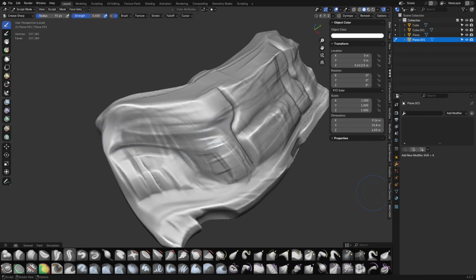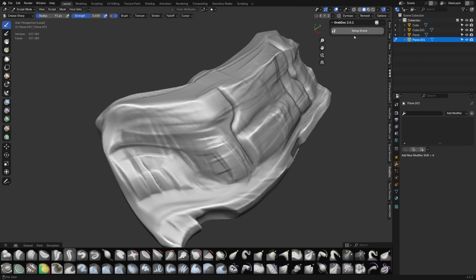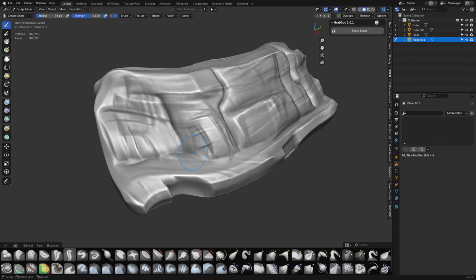And by the way, GrabDoc got updated. It's on Git right now, but it works. Okay, so it's working again. Awesome. That's one of the big downsides of Blender, right? If an add-on goes dead, it hurts. And I've been waiting for that one to get updated.